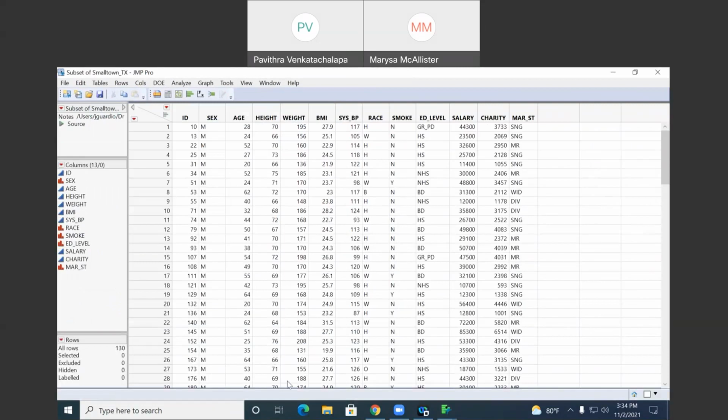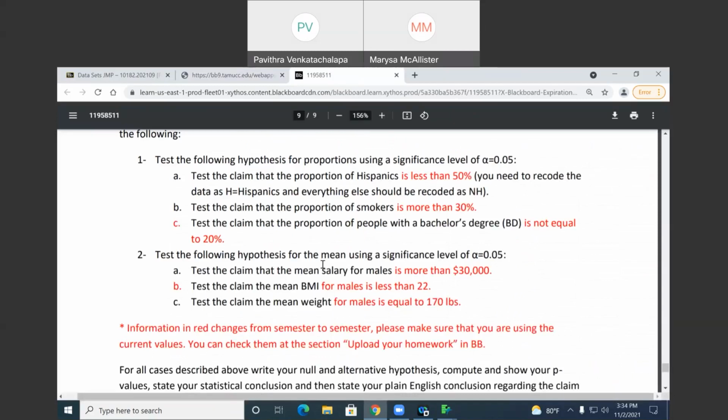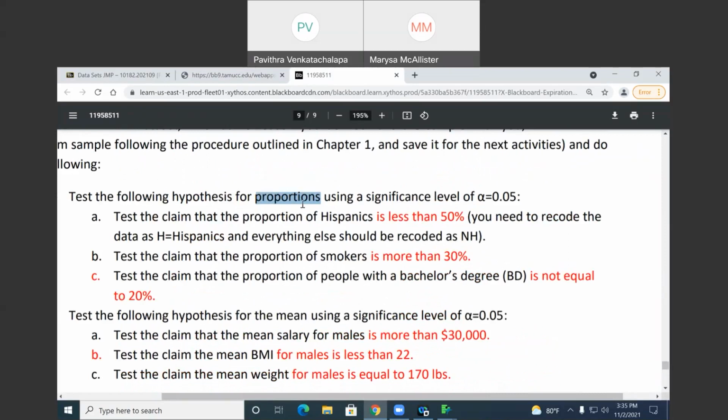Now I will be doing one question from each part, and I will let you do the other questions. The first part is to test for proportion, and the first question is to test that the proportion of Hispanics is less than 50%. We need to find out whether to accept the null hypothesis H0 or reject it, and that depends on the p-value. So all you have to do is find the p-value.